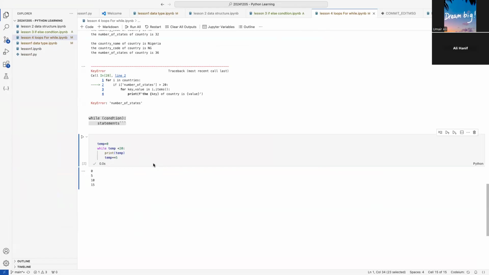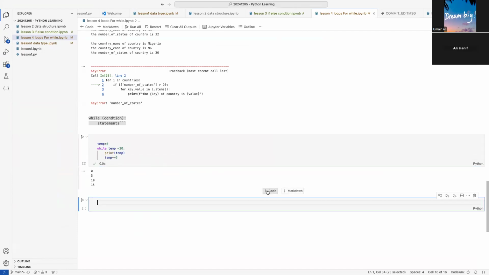This is the simplest structure of the while loop. But its main purpose is that sometimes we have to solve some equations, or sometimes we want to keep on waiting for the user, keep on asking something from the user, and the user will give the data, and based on that we can go to a particular step. I will show you.